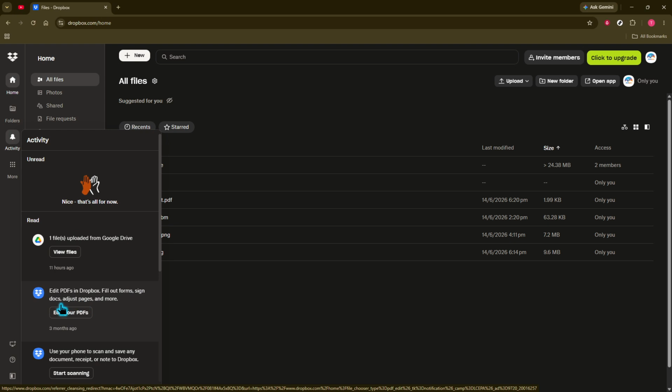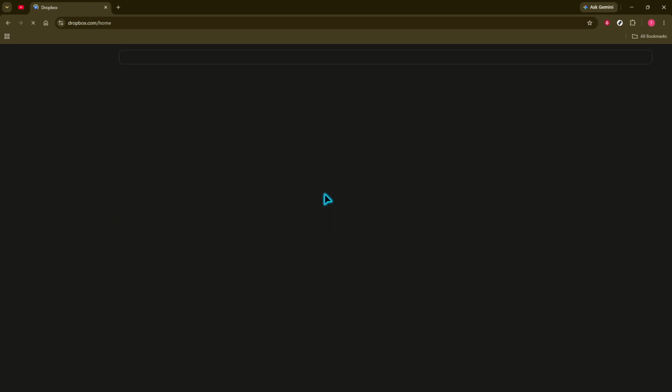This step is optional, but it can make the activity page much easier to read, especially if there has been a lot of file movement. You can choose a date range to focus on a specific time period, select a file type if you're looking for certain kinds of files, and in shared folders, you may also be able to filter by user activity to see who made particular changes.